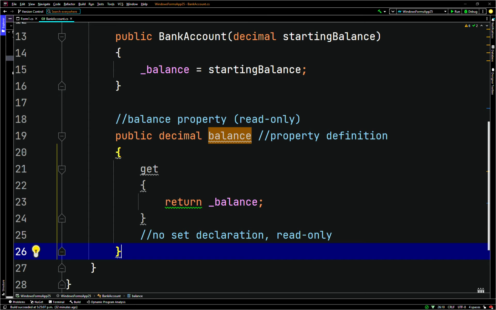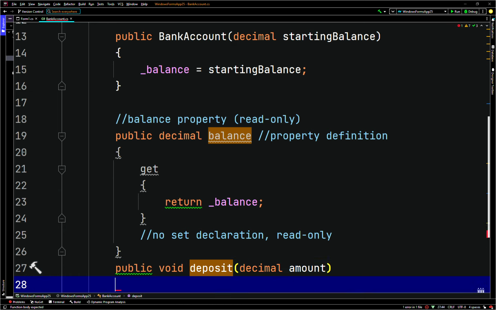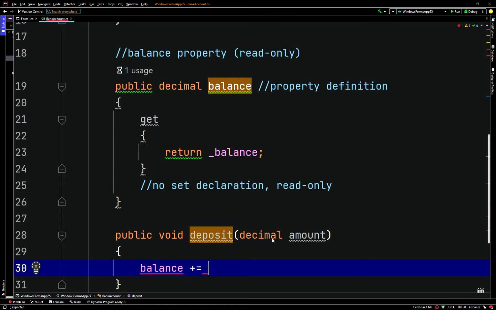Okay, so now we'll have a deposit method. Let's go with public void deposit, if I can type. And we'll say decimal amount, so it takes a decimal amount. And we'll say that balance plus equals amount, or balance points to balance plus amount.